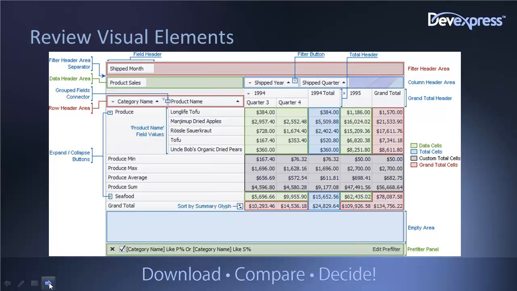So these header areas are where you can wind up allowing your users to wind up manipulating those various PivotGrid fields. You can see inside of each field that is in a column or row header area, you get some different options. Specifically, you can see that there's a filter button. We'll look at the filters more closely here in a little bit. But you also have the sort capabilities to be able to sort the information differently.